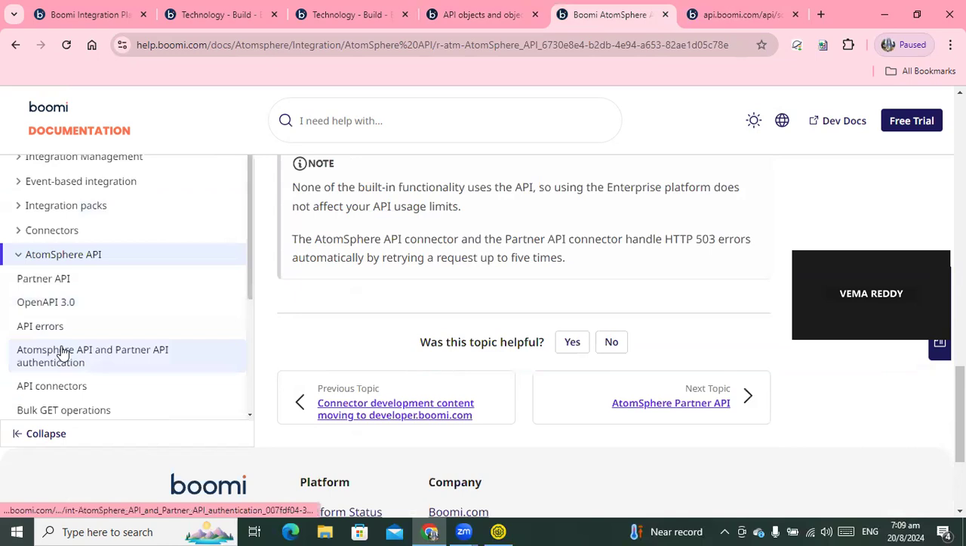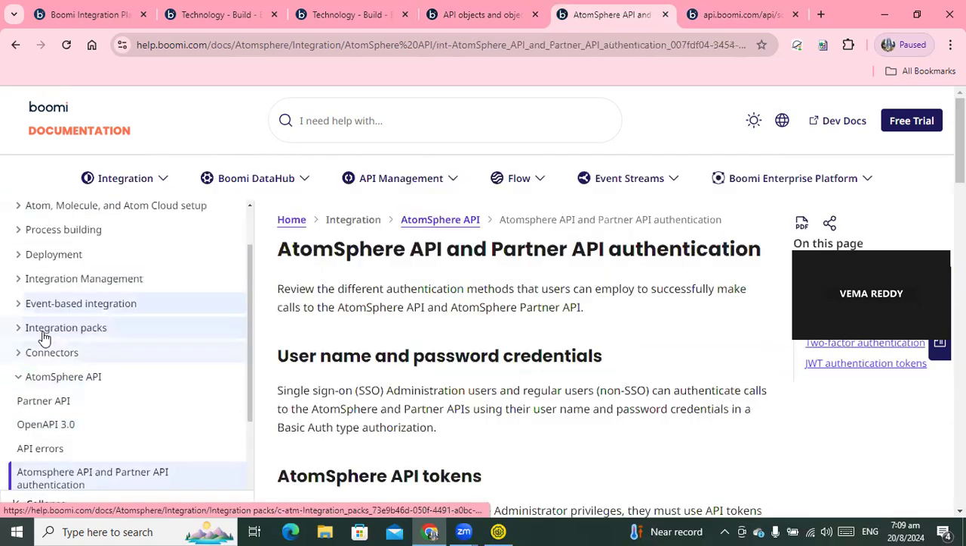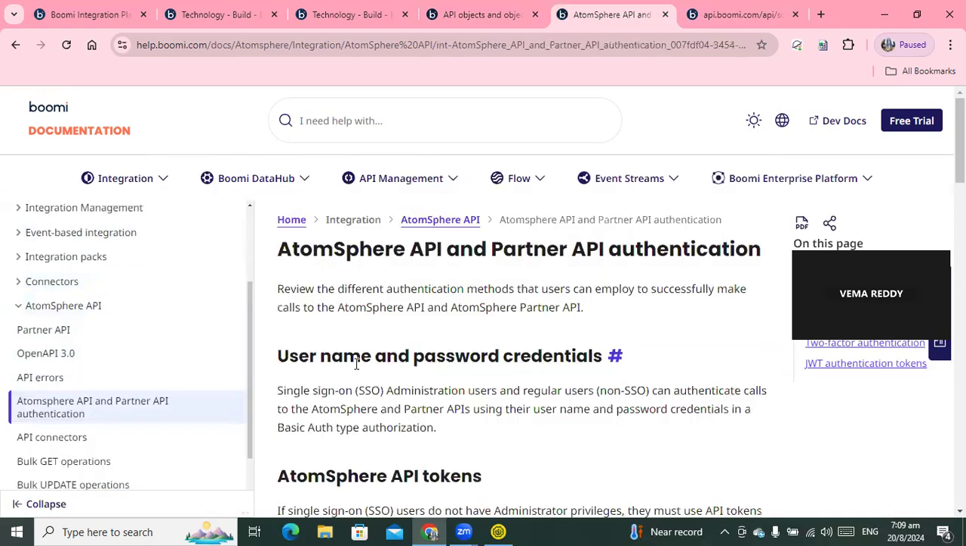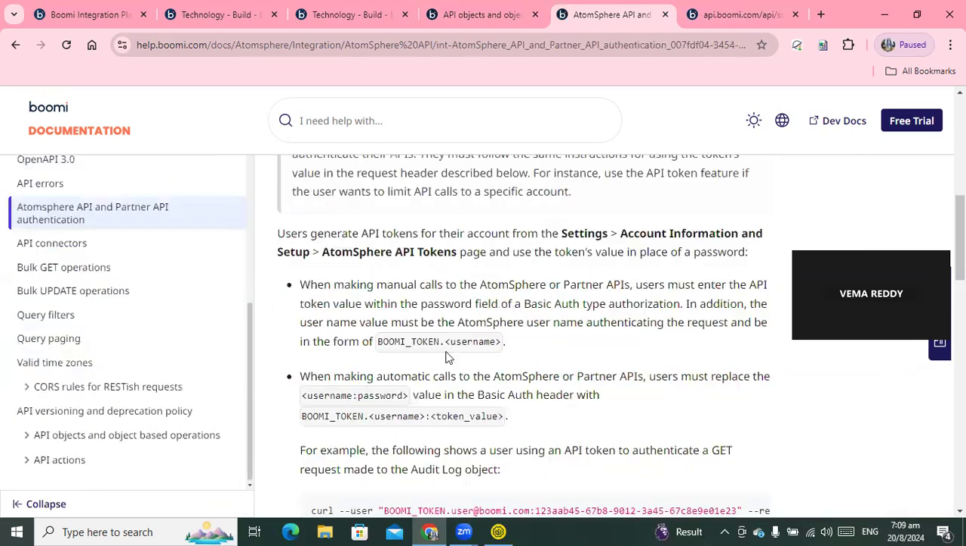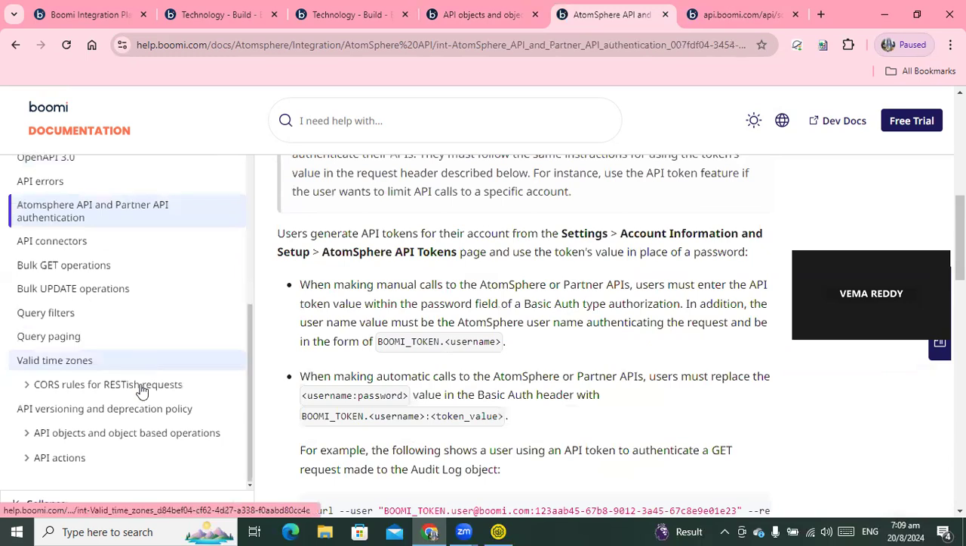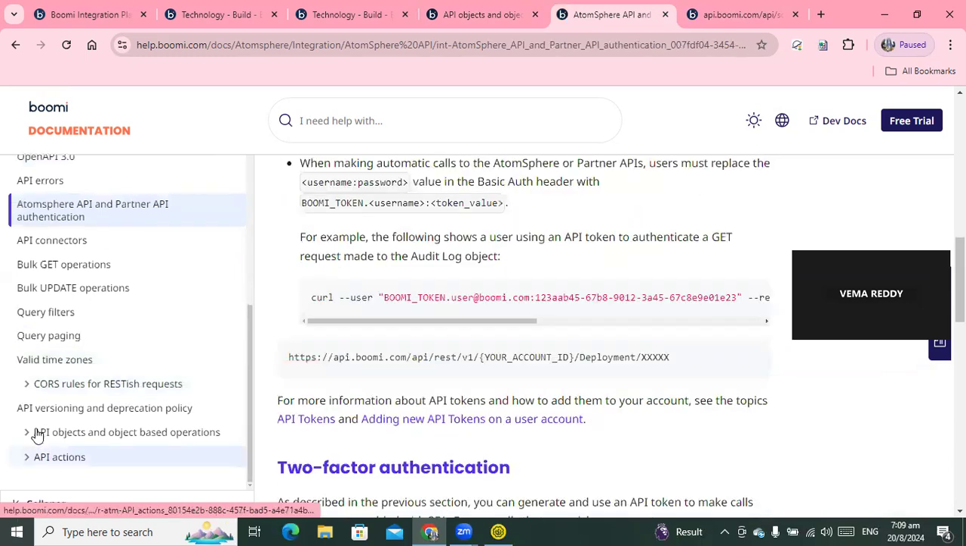If you want to use this Atomsphere API, there is an open API specification also, but I'm not going into detail on that. In terms of REST, if you go to this one, you can use this Atomsphere API for partner authentication also. But I will just go and see what object-based operations are.